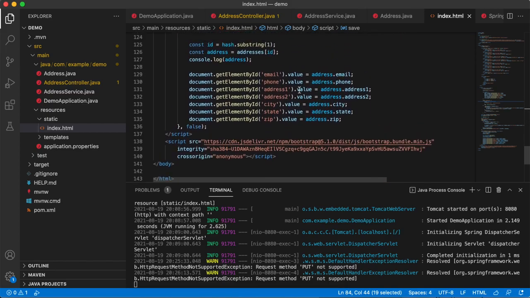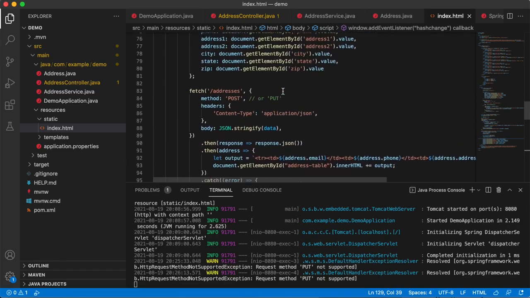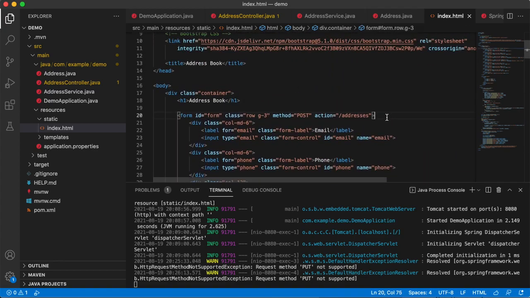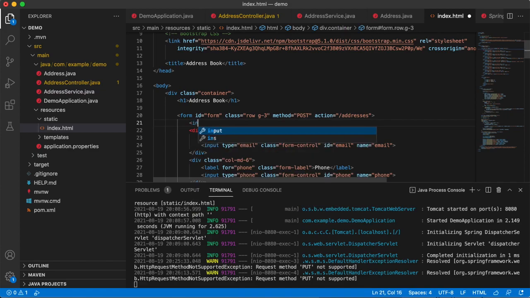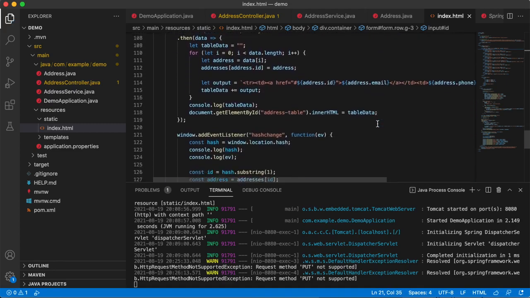address ID, right? So what we want to do, let's go ahead and add a hidden value to this form. So we can do an input, and we'll set it to type hidden. Now let's give it an ID too so we can get to it. So the ID, let's set it equal to ID. So when we set it now, we're going to set this value in here to ID, so then we'll know if we actually have an ID set.